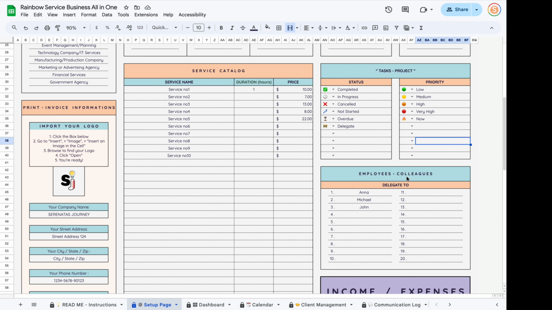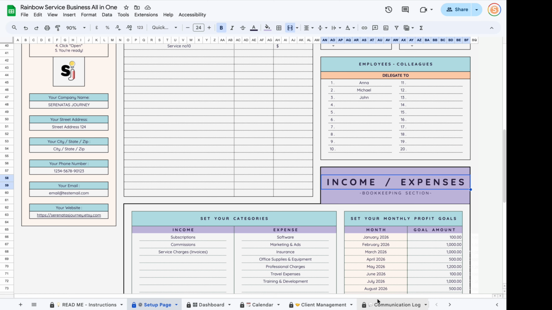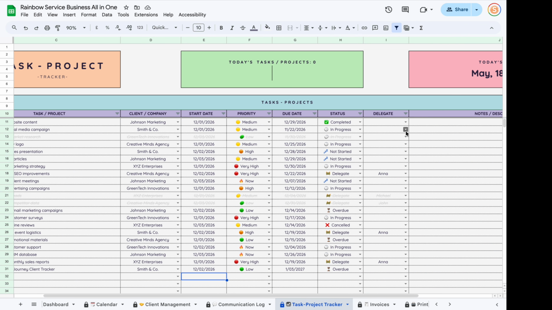After you define your status and priority list, you have to list all the employees or colleagues to whom there is a chance you will delegate a task. That way, by creating a list of up to 20 employees or colleagues, you can select on a task if you want to delegate it to someone. For example, this task is delegated to Michael. That way you have a clear list for every task and its progress.